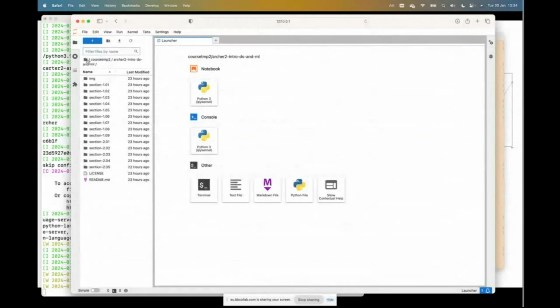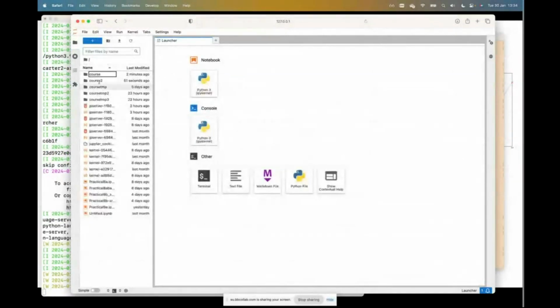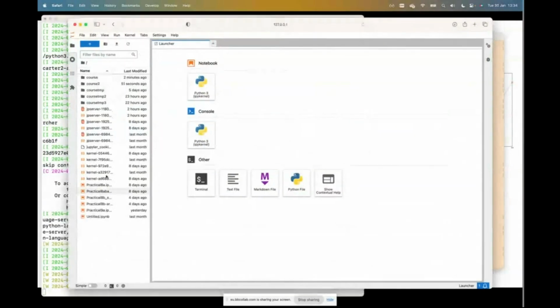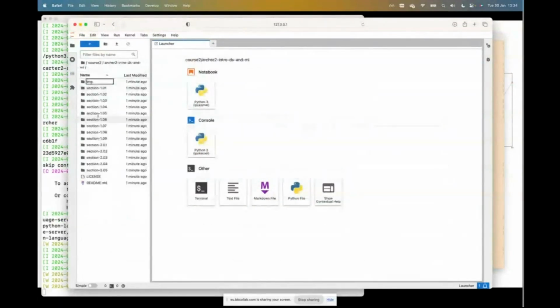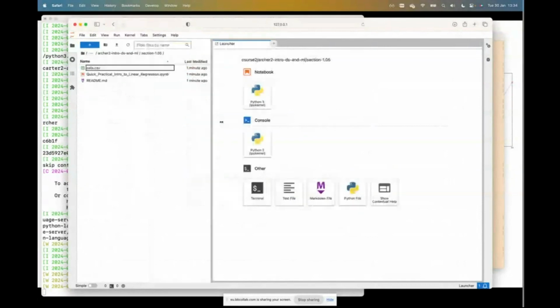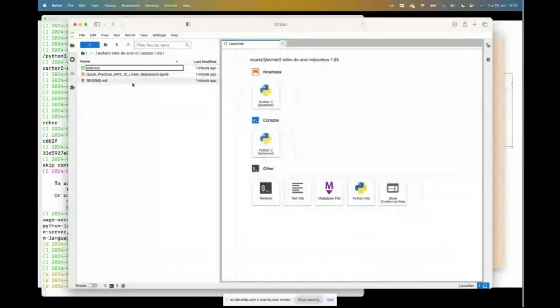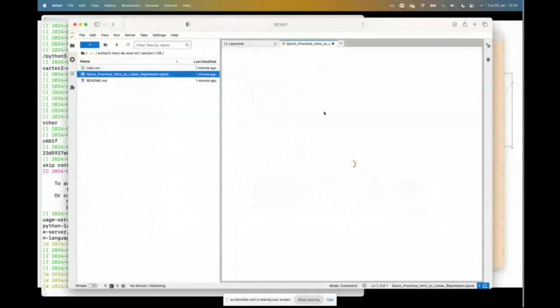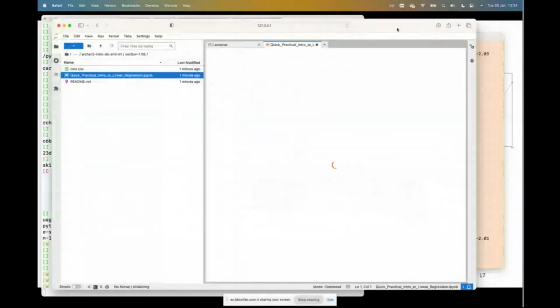You can navigate, and you should see that all your files are here on the left-hand side. This is all the files on Archer, because we're remotely connecting to Archer here. Course 2 is the directory that I just created a minute ago. In there, in section 105, I think it was this quick practical introduction to linear regression. If I open it from here, it should open in a new tab.